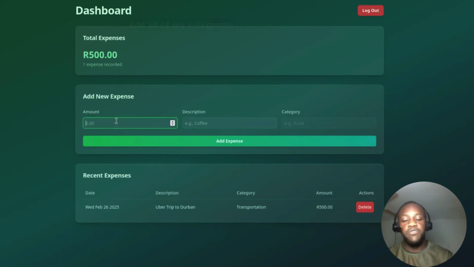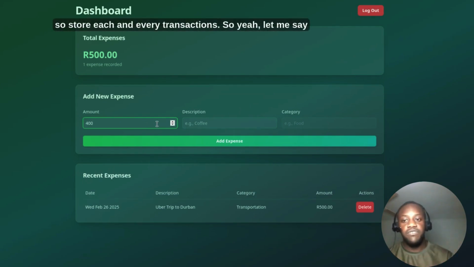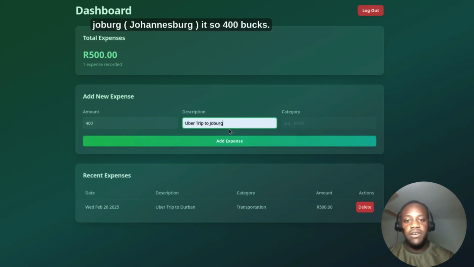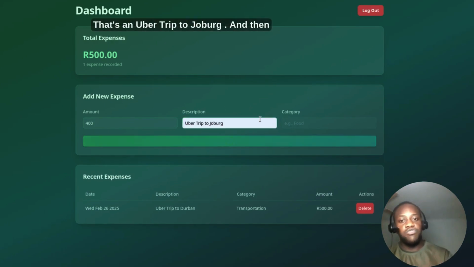I want to be able to add all of my transactions, so store each and every transaction. So here, let me say coffee shop. It's a lot of money. Let's say Uber trip to Joburg. So $400, that's Uber trip to Joburg.